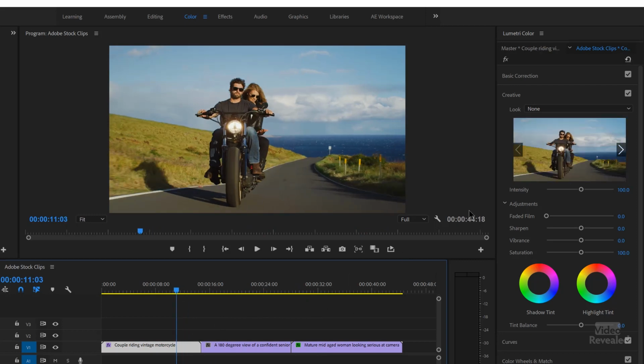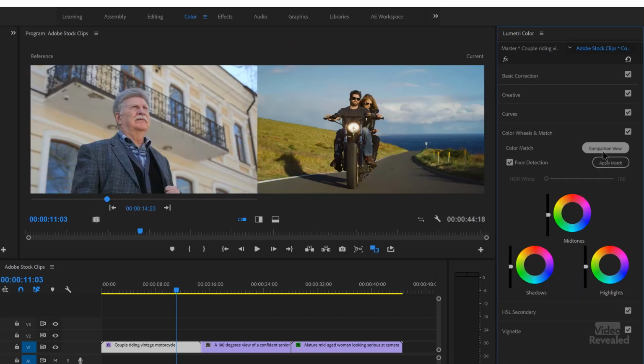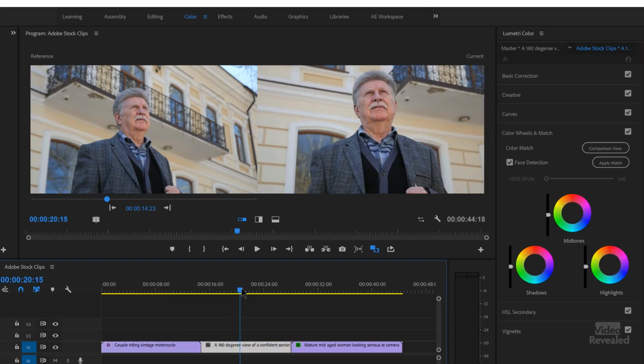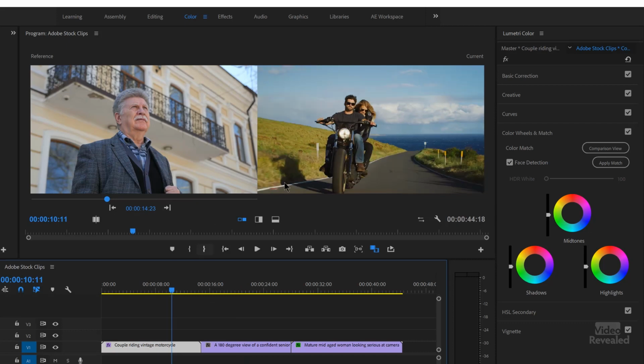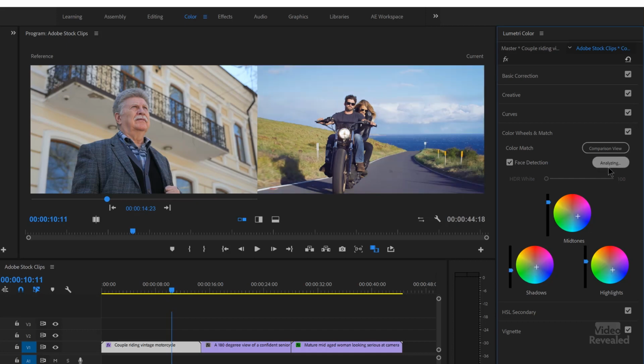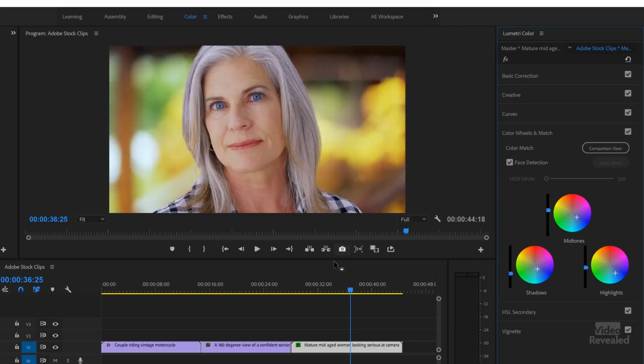So I'm just going to jump into my color match, which I've got a tutorial for. And for the color match, I'm going to use this guy as the match to the motorcycle shot. So I'll apply that match, just neutralize it a little bit. And the same with this one, apply that match, and I'll start from there. Let me get out of comparison view.